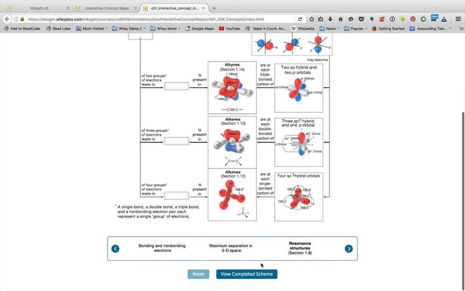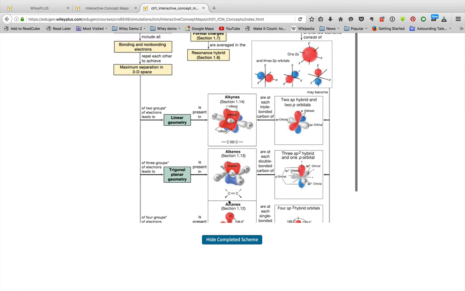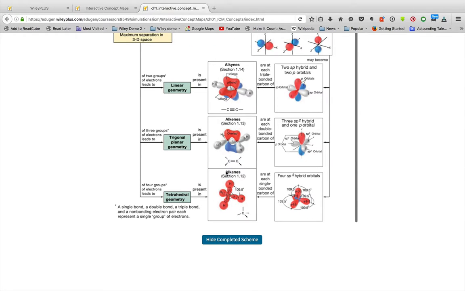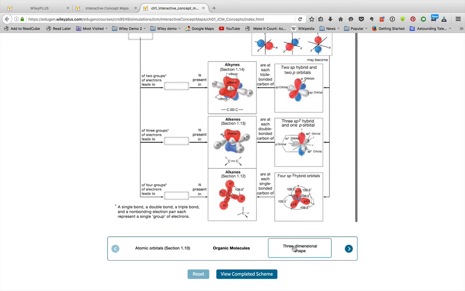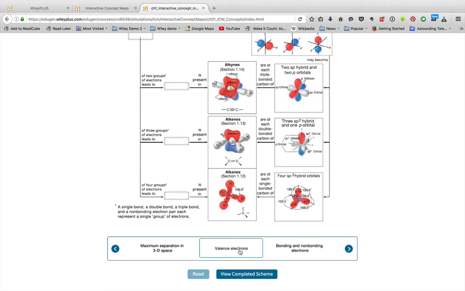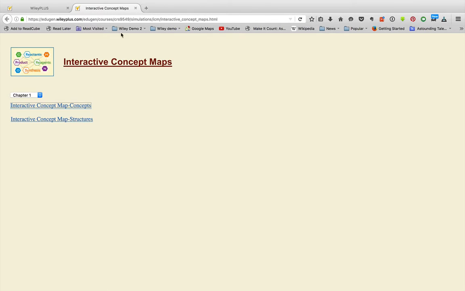If you ever want to see the completed scheme, you can do that. Now you can see where those items belong. You can hide the completed scheme, and then you can try again with your correct answers, or what you think are your correct answers, and then continue filling it out. At any point, you can reset and start it over. So these are found all throughout the textbook, and you can access them here.